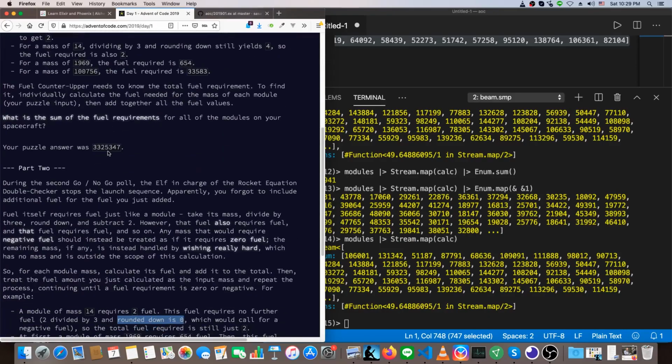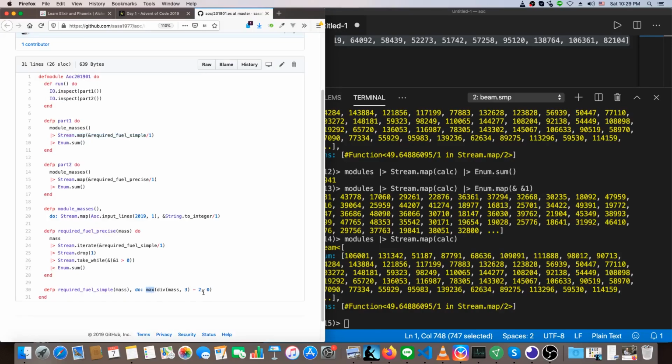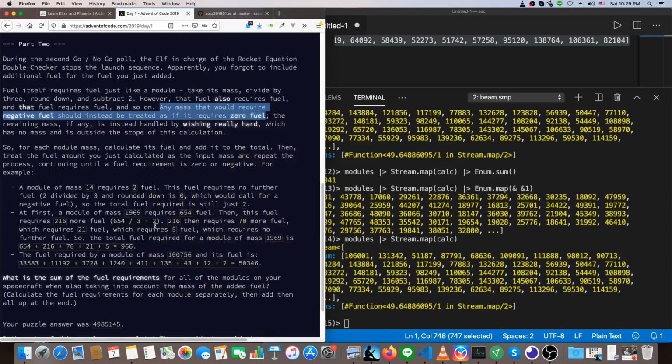And part two is pretty straightforward. Oh, it does have something here saying treat negative fuel as zero fuel. That totally explains this max here, getting the greater of 0 or whatever the calculation was. Basically, part two is just saying that after we add fuel to carry the module mass, we've added mass to the spaceship, so we also need to add fuel for the mass of the fuel we just added, and then that fuel also needs to have fuel to carry it up. But you just repeatedly do this calculation, rounding down to 0. So once you get to where the fuel of however many times down is less than 1, then we just throw away the remainder and stop calculating.